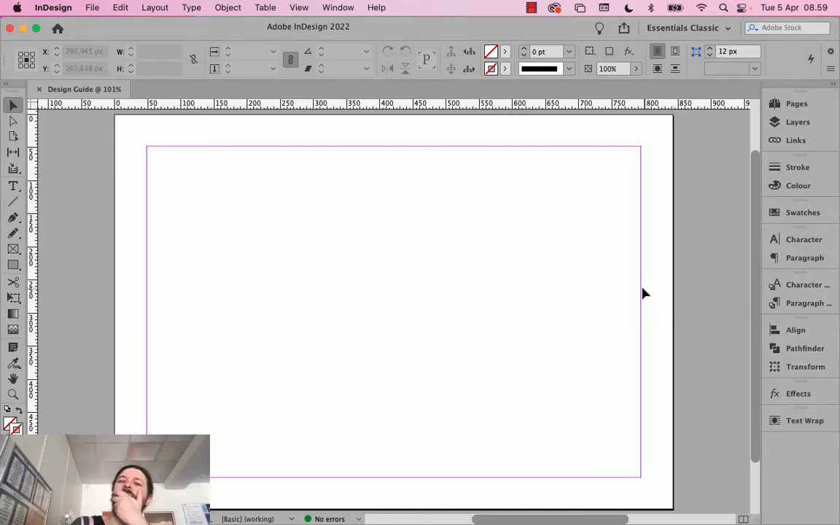Okay, so I think the panels are ready now, so let's go through them quickly again. We have Pages, Layers, Links, Stroke, Color, Swatches, Character, Paragraph, Character Styles, Paragraph Styles, Align, Pathfinder, Transform, Effects, and Text Wrap. And I'm going to use this throughout the entire semester. The rest of the semester, I'll be using these panels.